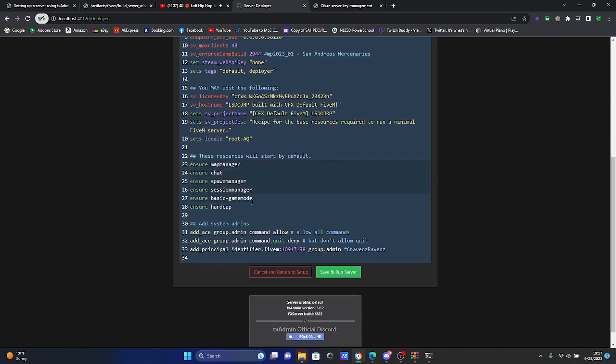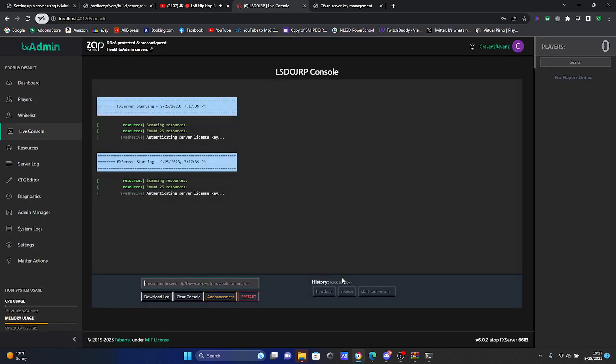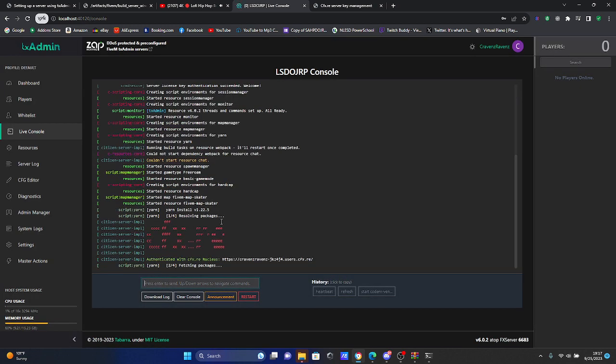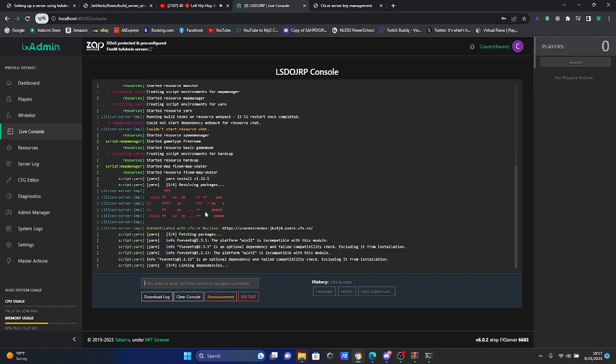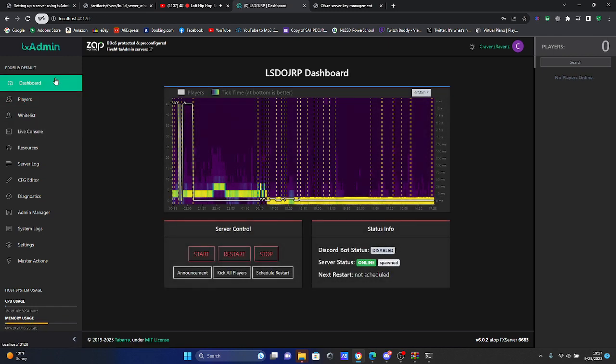And these are all the ensured resources on your server, which you'll probably not be adding any right now. So just click on save and run server. Then it'll just run that like butter. After that, you want to head to your dashboard. Everything looks clean here. And make sure this doesn't happen.